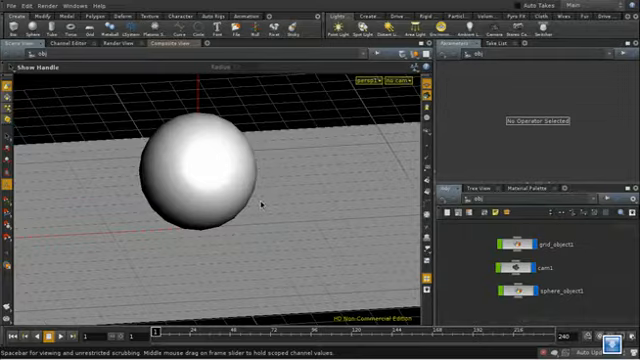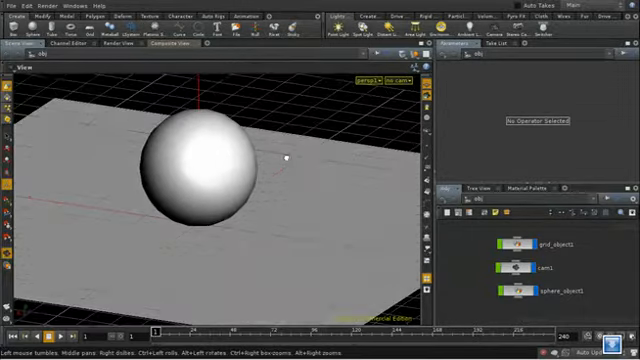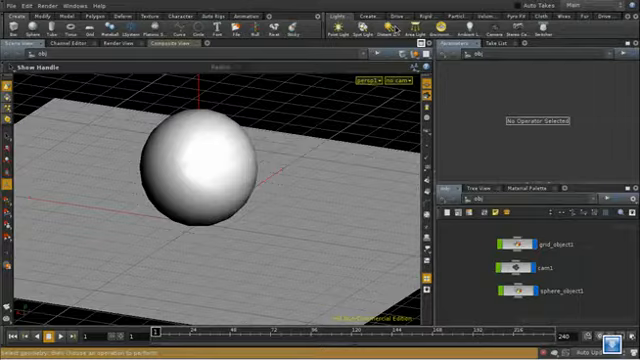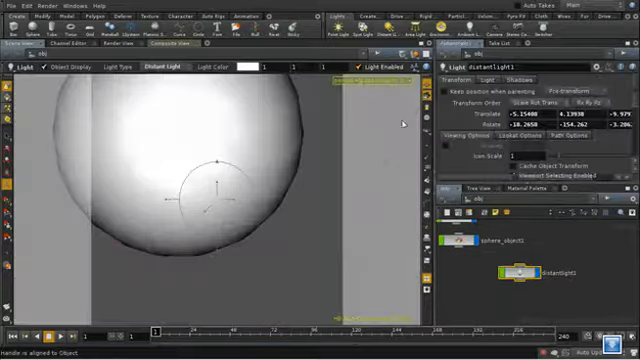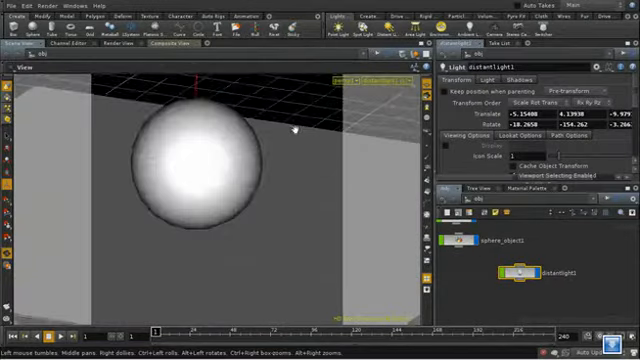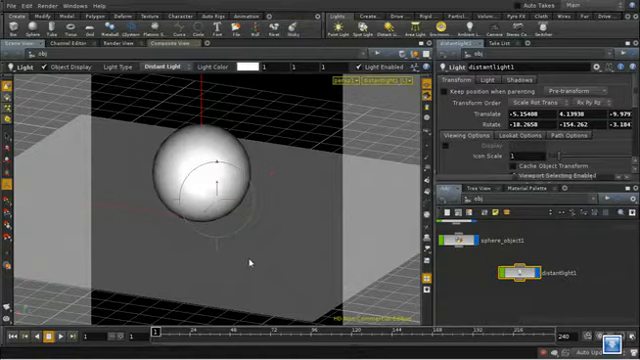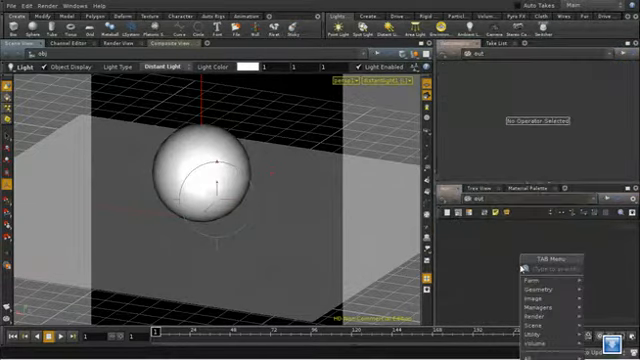I've got a very simple scene here, a grid and a sphere. I haven't yet added a light, so let's do that. I'm going to control click on a distant light to add it to the scene and move the view out slightly. Now, to create a PBR render, you just need to lay down a standard Mantra node.